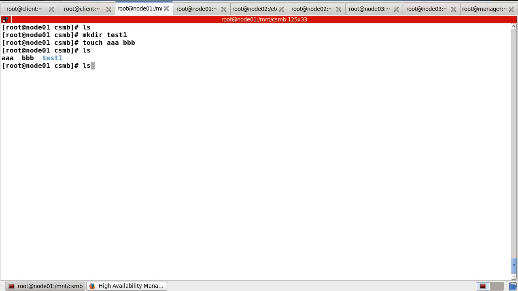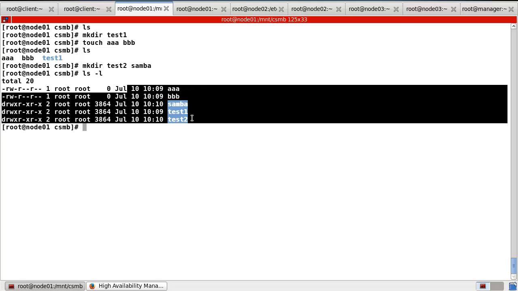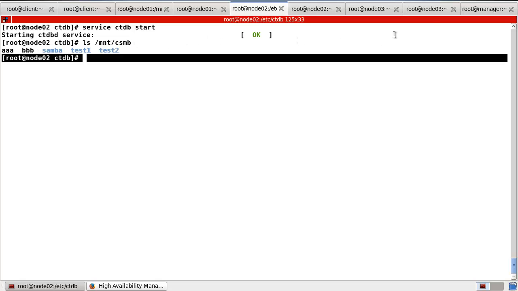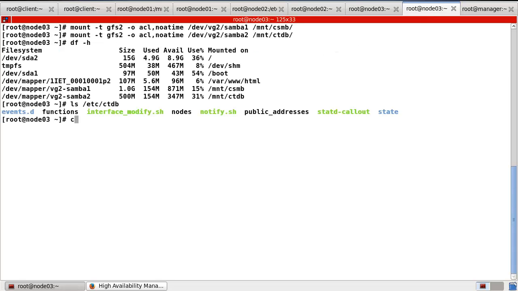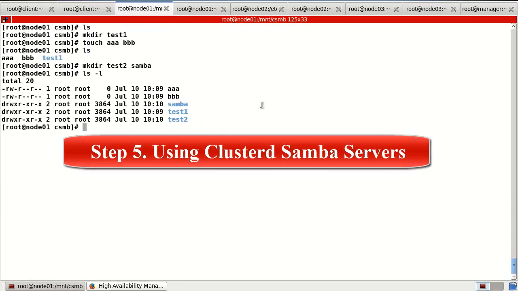Okay, and also let's test Samba like this. I created the testing files and directories using this kind of file and directory. And node 2, okay, let's check. Also on node 2, we can see this one by the CTDB. On node 3, I did not create the file and directory in this directory, but in /mnt/csmb, we can also find this kind of directory and file. So now I'm ready to use this kind of service by the CTDB.